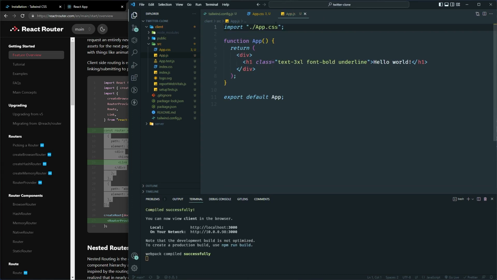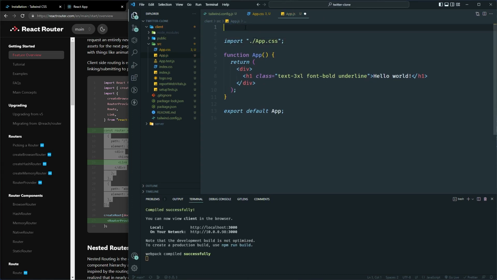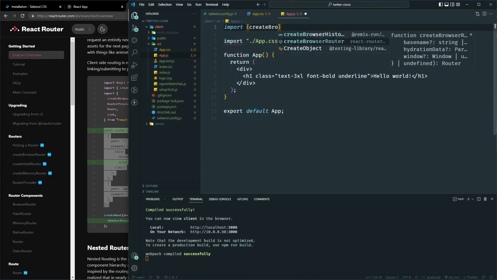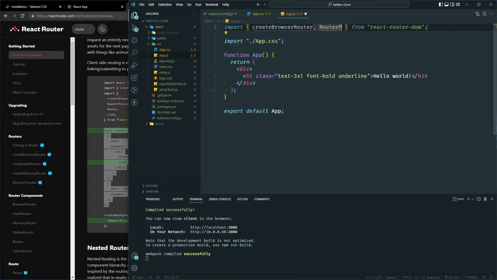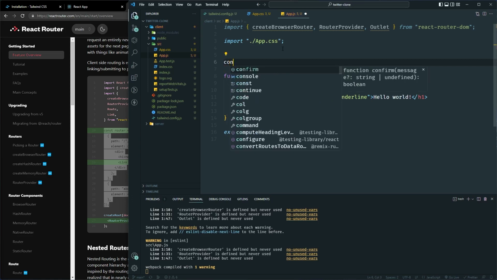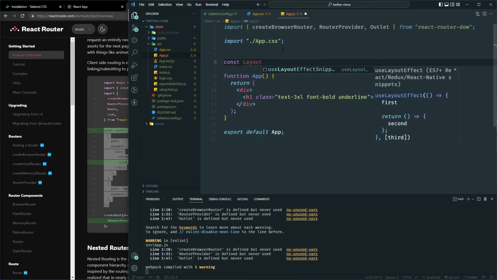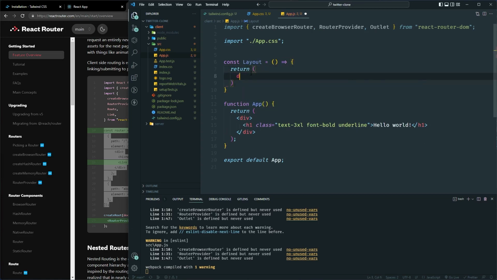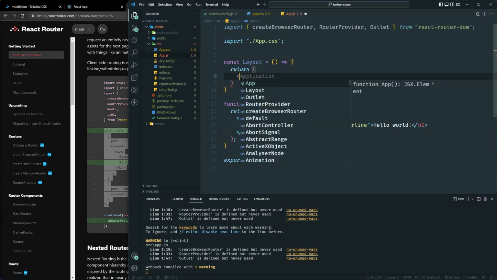So in our app, we are going to be bringing in a couple of things from React Router DOM, and it's going to be createBrowserRouter, RouterProvider, and Outlet. So all of these are coming from React Router DOM. After that, we're going to create a layout. A layout is basically almost like a theme, where you have the navbar. We want to have the navbar in all our pages. So we want a layout that returns that navbar that we want to have in every page.